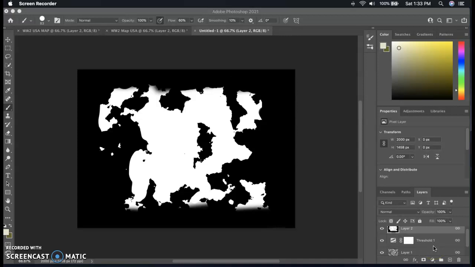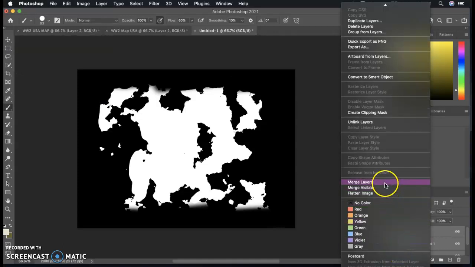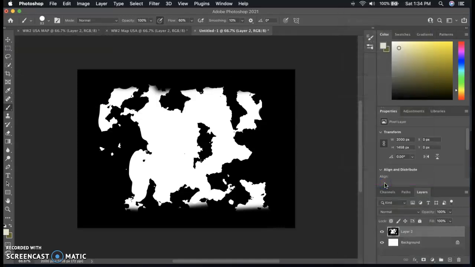And we do that by selecting our top layer, which for us is layer 2, holding down the shift key and then clicking the threshold layer and layer 1 in our layers panel. Then we're going to right click so this pop-up box appears. We're going to scroll down to the merge layers option. So now all we have is our background and our layer 2.